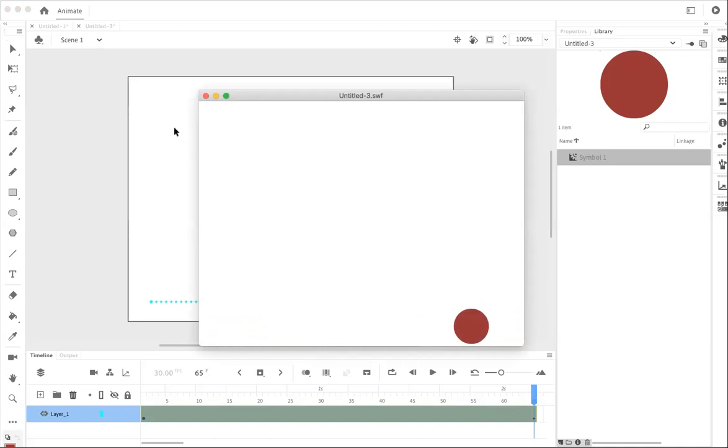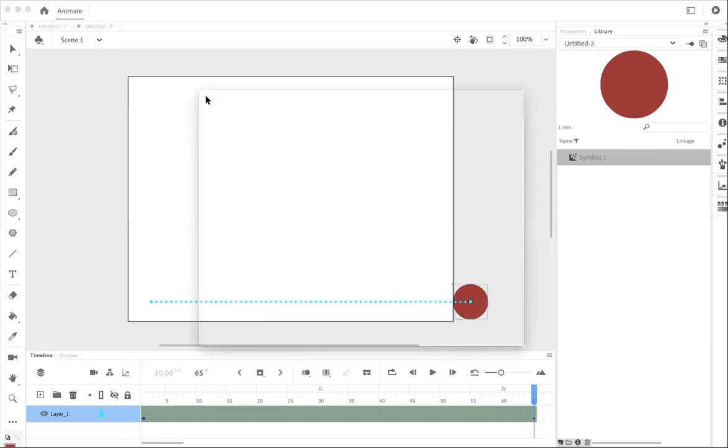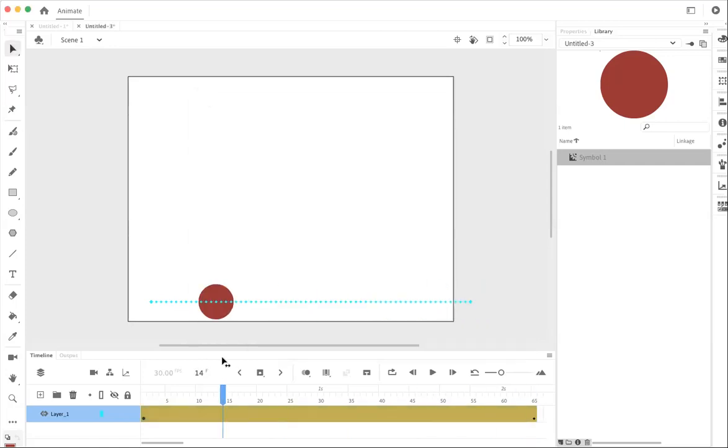Suppose we wanted him to roll and bounce. Well, I could move my playback head, move him up, move him down, move him up. So that's very tedious and not very time effective. So I'm going to undo all that. A better solution is to do something that creates an animation within an animation.